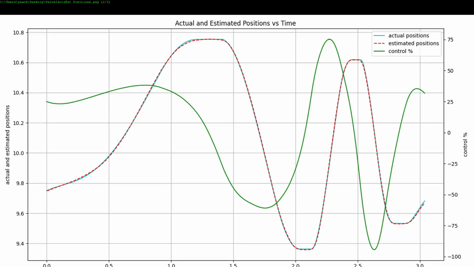Hello. Today's video is going to be about modeling a nonlinear valve using a swept sine wave and the Levenberg-Marquardt algorithm to minimize the sum of errors squared between the actual data and the estimated positions from the model.